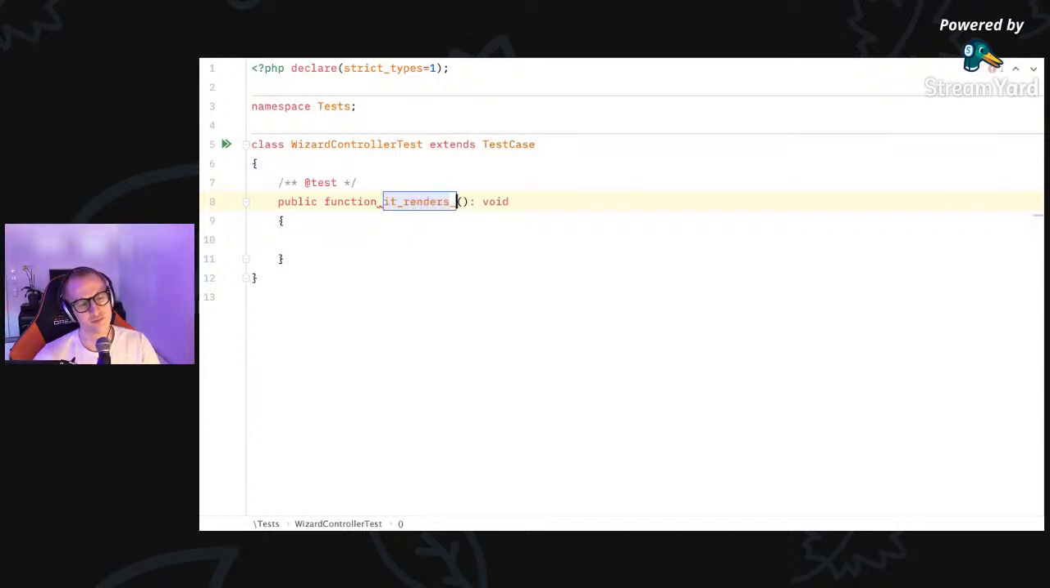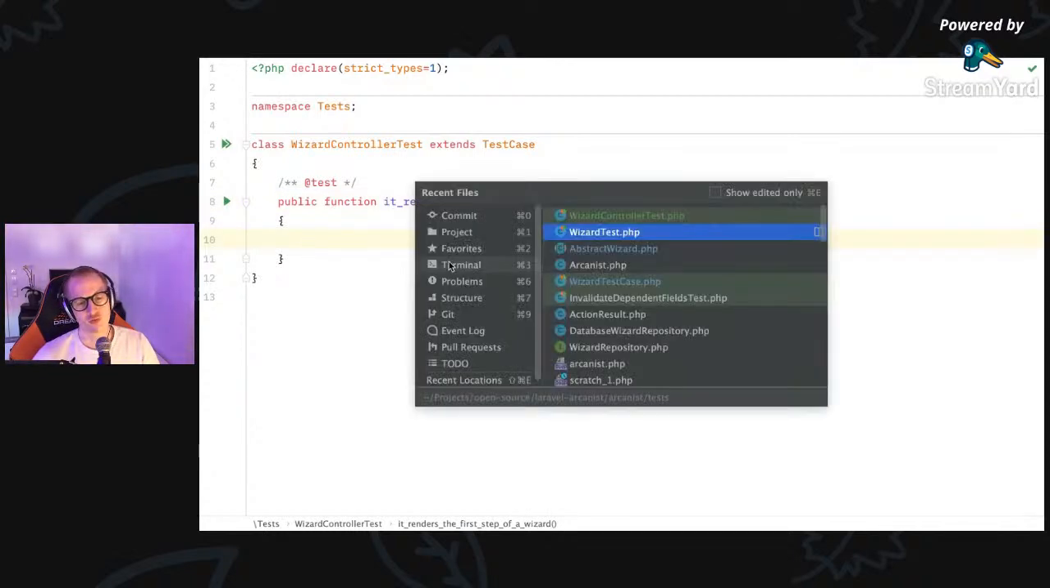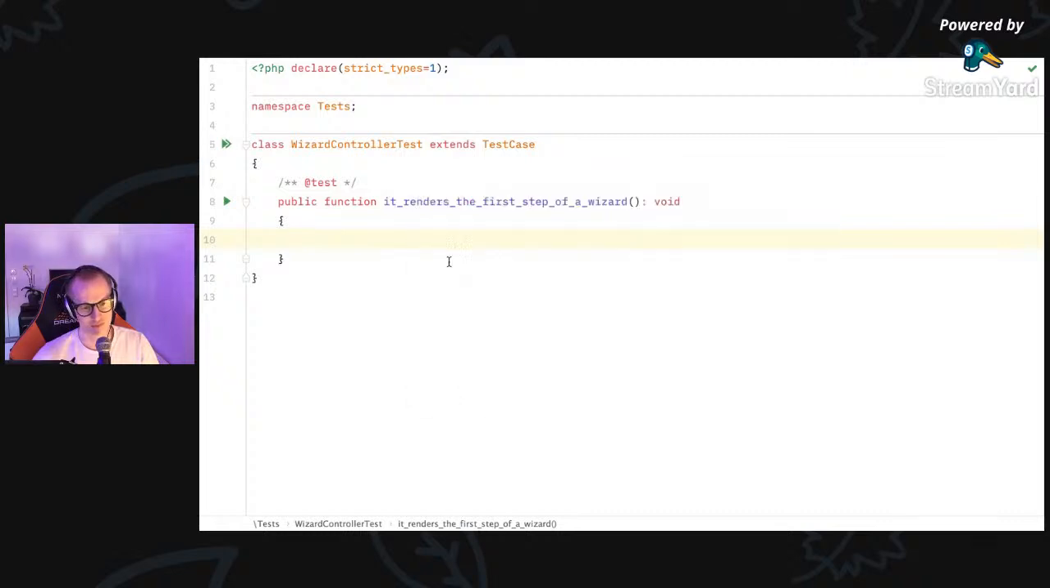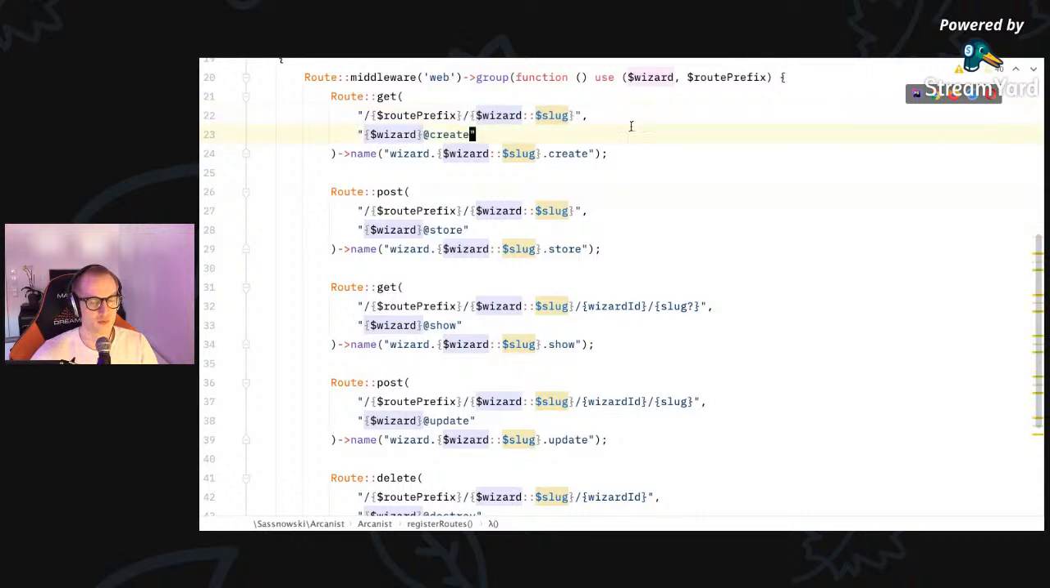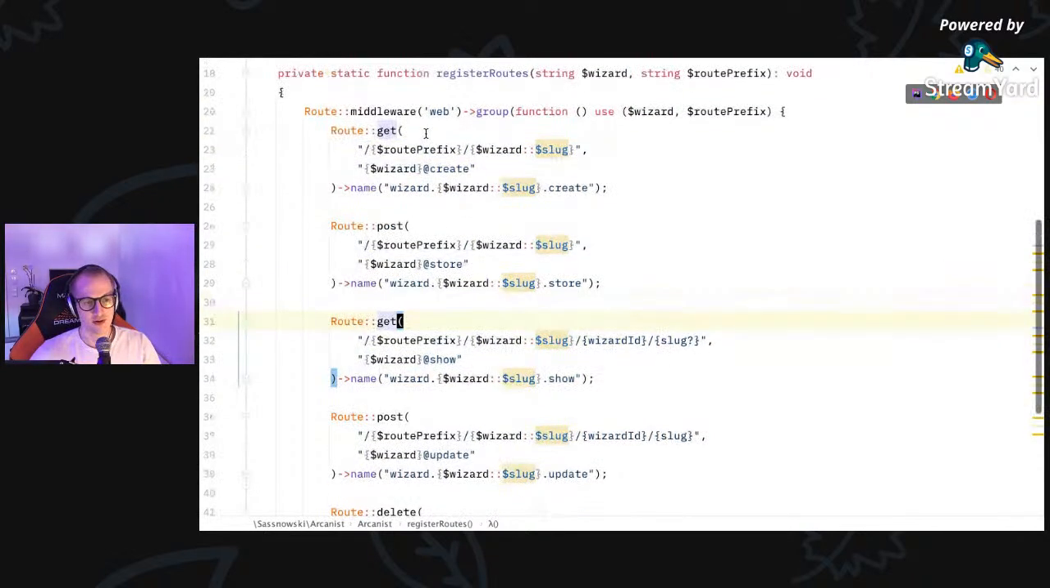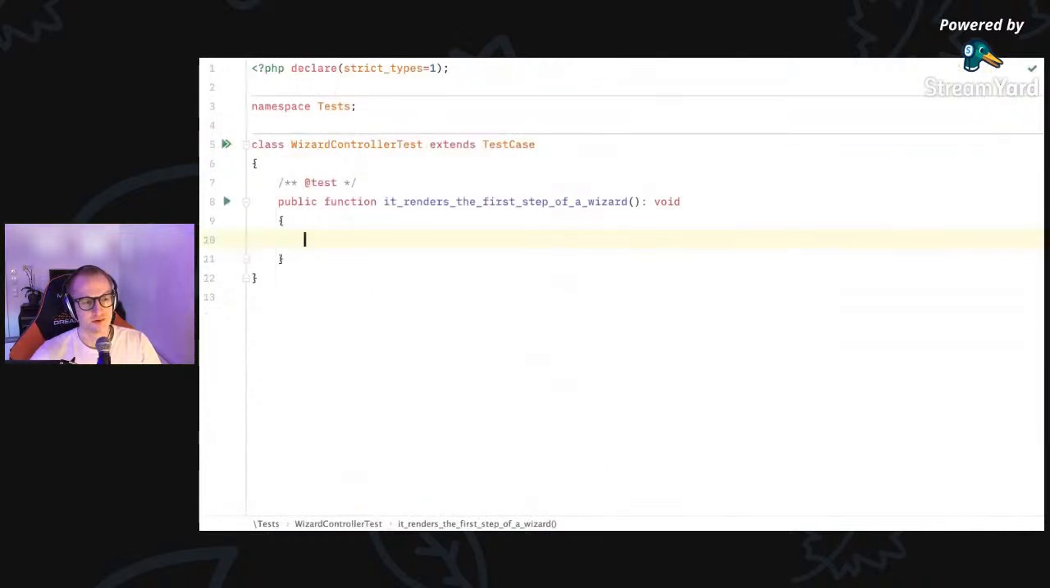So let's just write the same test. It renders the first step of a wizard. So that is basically the create route, right? That would be this one. You just call the wizard without any ID or without any step. Okay, so now the nice thing is that we have made a cut. We've created an additional layer. We can now mock the other layer.